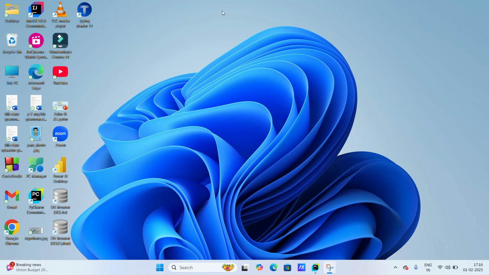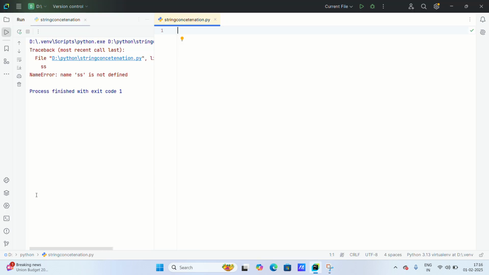See what is string concatenation. So we will open this file, string concatenation. What we are going to see today is string concatenation. So what is string concatenation?